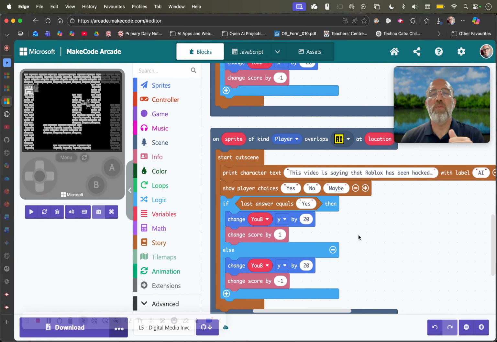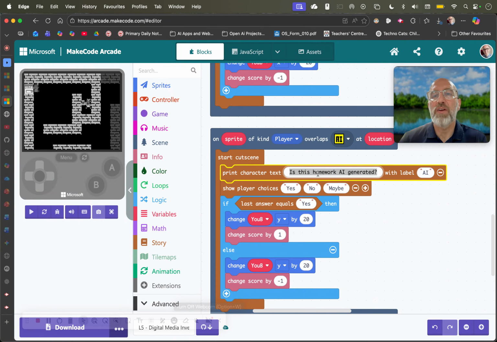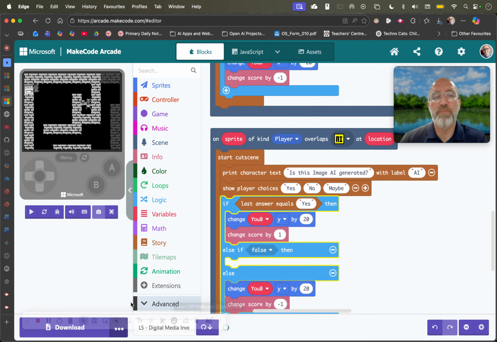This is where you need to think with your friends and talk with your friends and ask, what could a maybe be in here? So I've got a yes and a no, and I'm going to get scores relative for yes and no. So is this AI content? I'm just going to put that in there real quick. Is this homework AI generated, or is this image AI generated? If it's yes, you know that it is, and you say yes it is, no it isn't, and you know that it's AI generated, and we're going to hit the plus and we get if else.